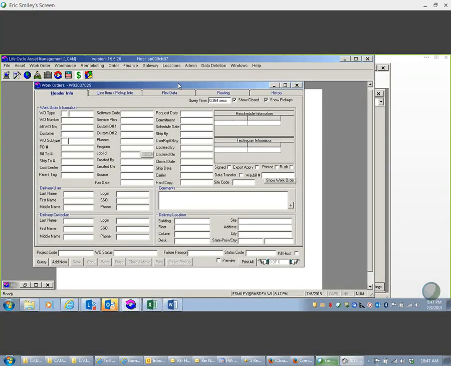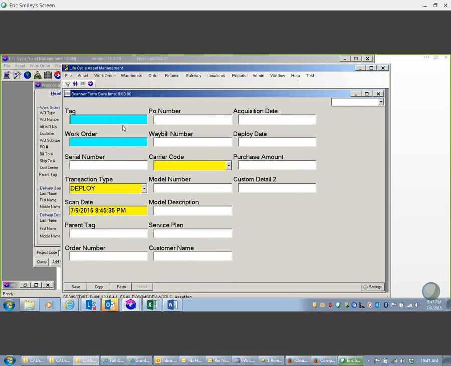initiating a pickup scan. I can go to the location tab here and close out of here. The old LCAM is where you'll really get your details and your work orders, whereas the new LCAM is really where you're going to use it to scan assets into NewWare and move it through the warehouse and things of that nature.